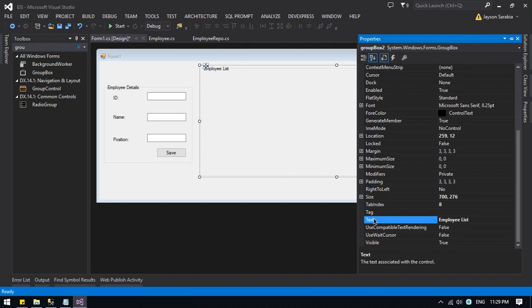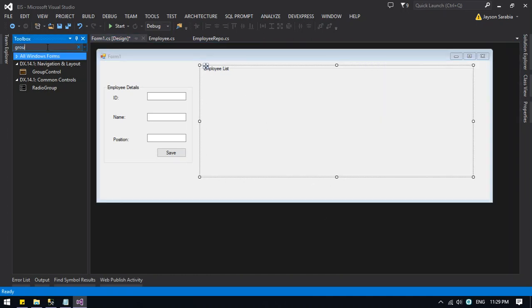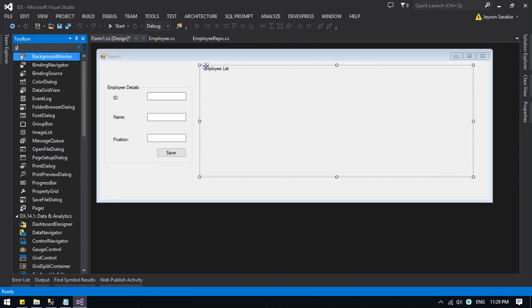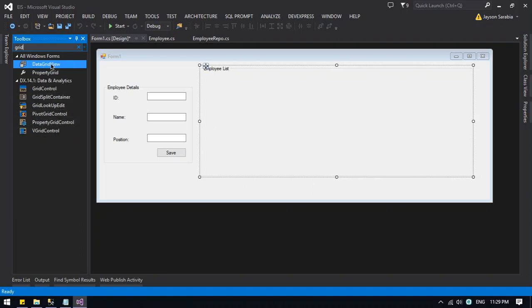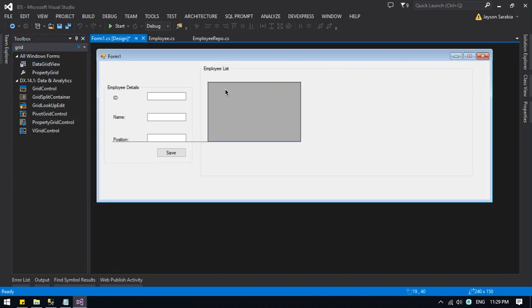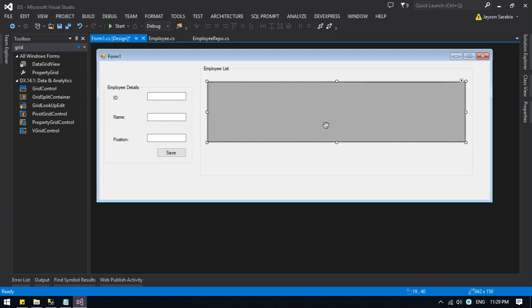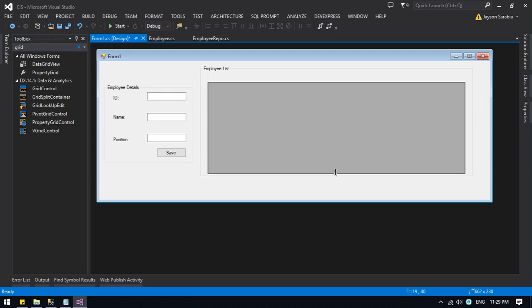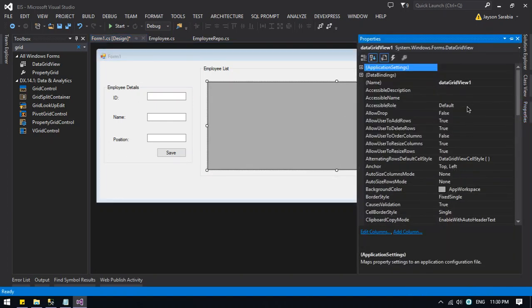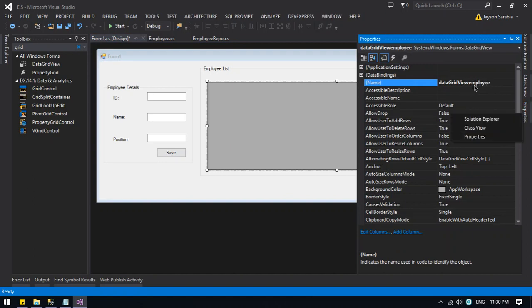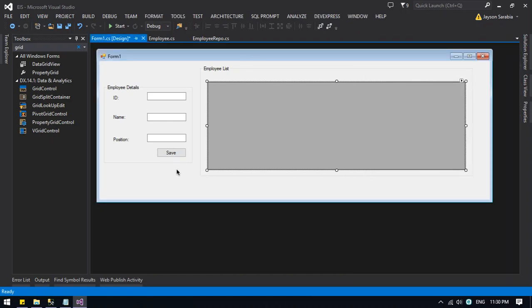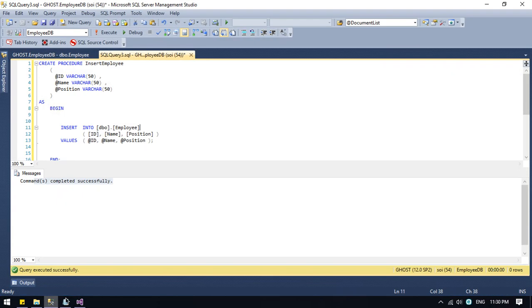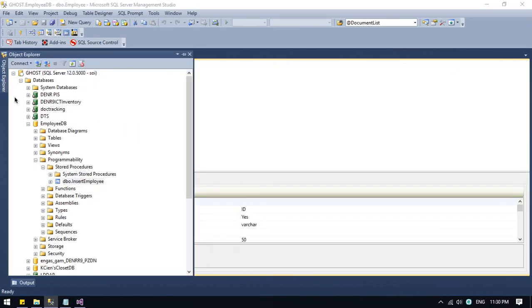employee list. Then I will put a grid, a data grid view for this employee list. Okay, done. So I will just name this one dataGridViewEmployee. Okay, so we need to make sure that when we click the save button, the data will be passed to this table.